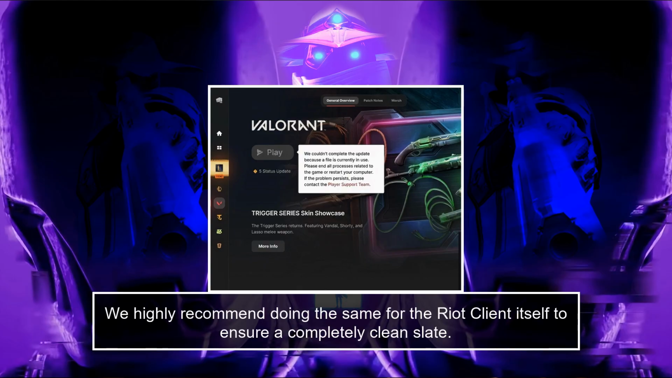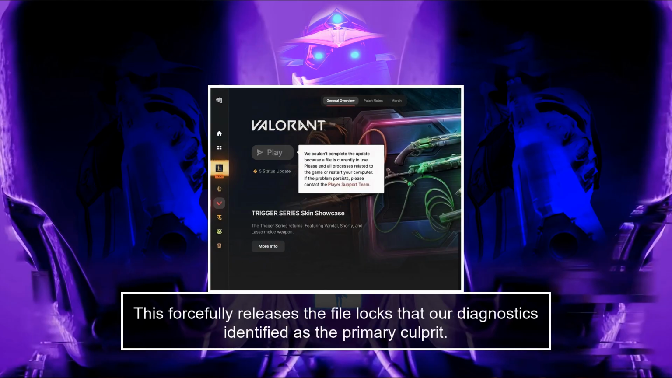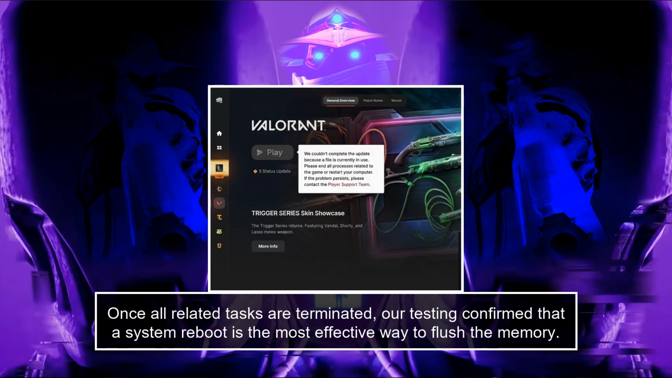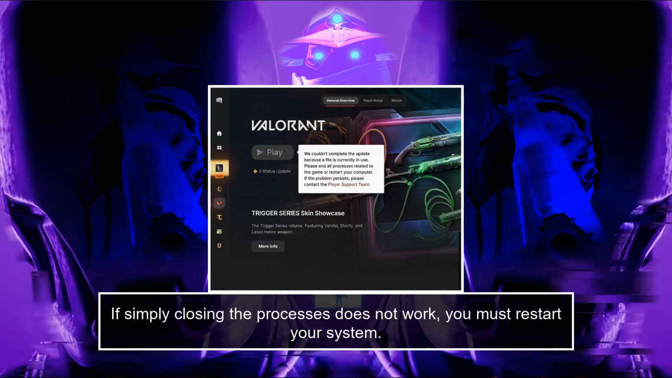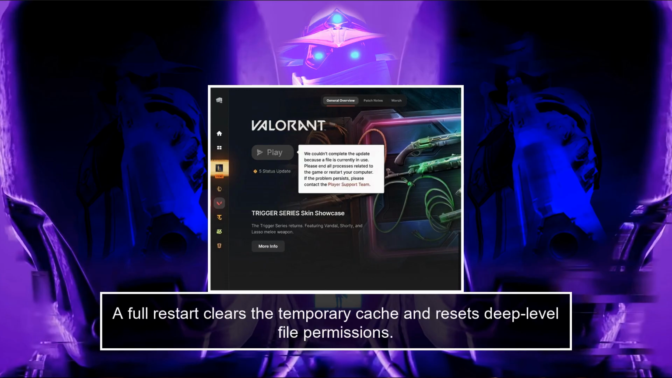We highly recommend doing the same for the Riot Client itself to ensure a completely clean slate. This forcefully releases the file locks that our diagnostics identified as the primary culprit. Once all related tasks are terminated, our testing confirmed that a system reboot is the most effective way to flush the memory. If simply closing the processes does not work, you must restart your system. A full restart clears the temporary cache and resets deep-level file permissions.